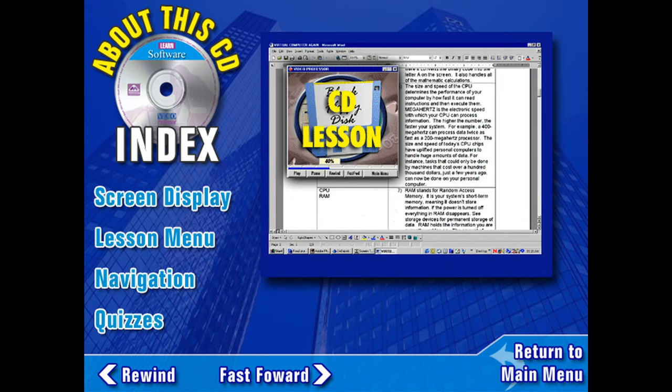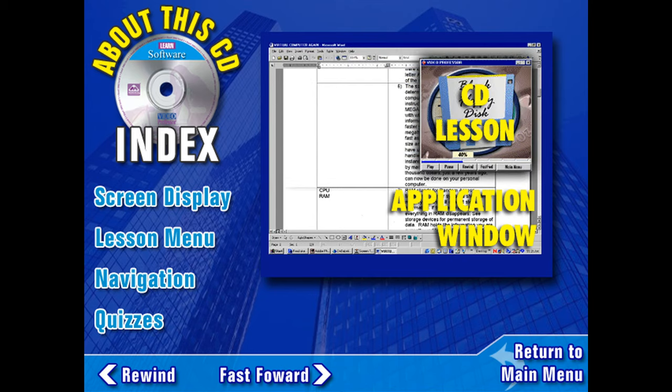Your lesson window plays on top of the application window, so you can follow along step by step. By clicking and dragging the lesson window's title bar, you can move the lesson anywhere on your screen. This way, you can access every part of the program that you are working in.